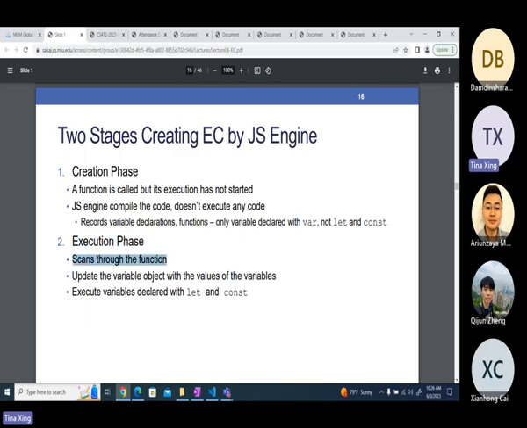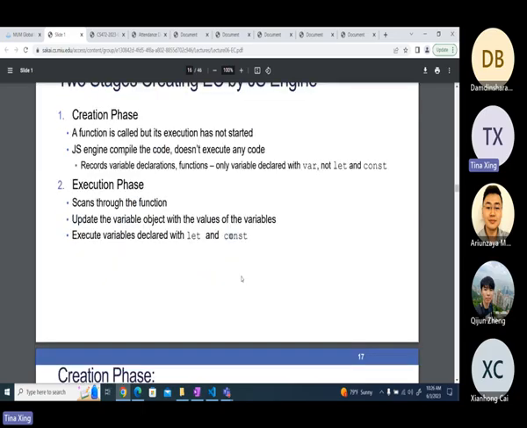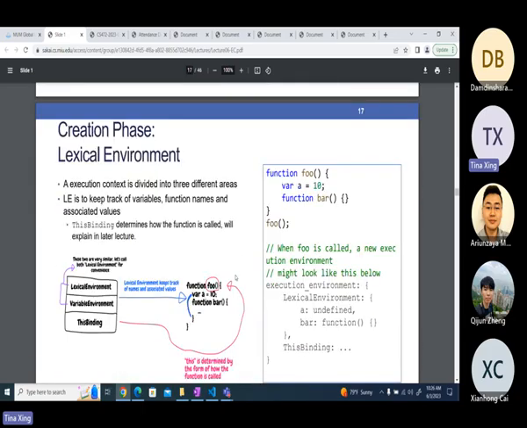Scan through the function, execute every statement. Probably you have updated variable object and values, other things. And also, let and const are going to be executed inside the execution phase, okay? If you don't understand, don't worry. We will have demos. I will explain, okay? First, let me explain a little bit of theory.